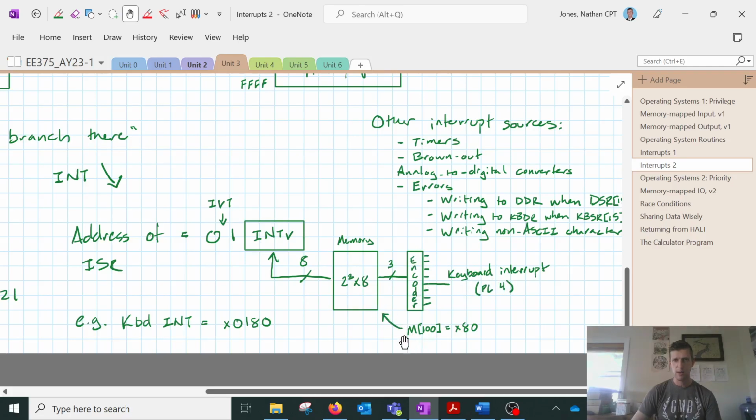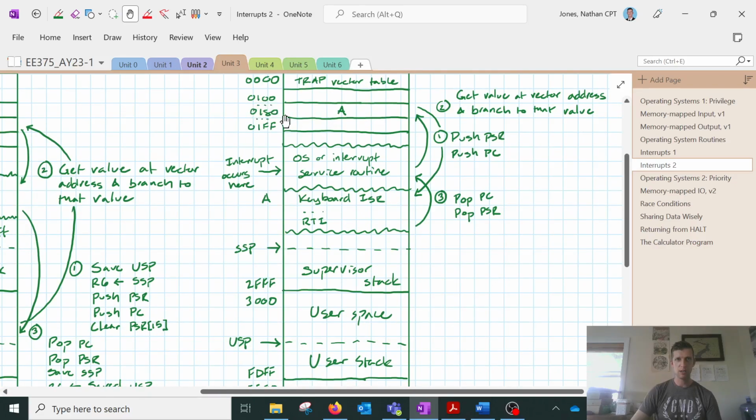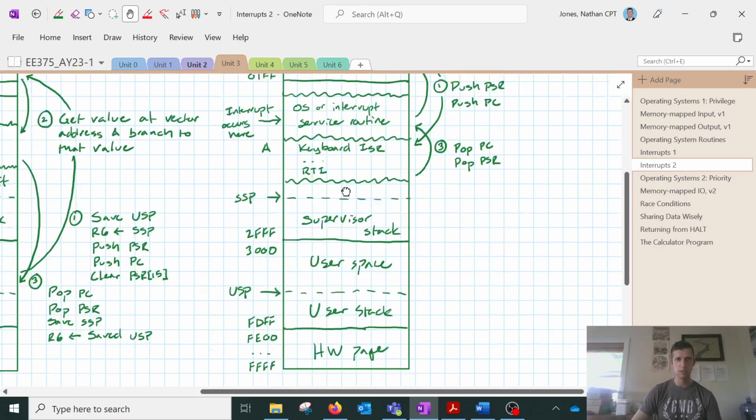And so we'll assume here that memory address 4, which corresponds to the keyboard interrupt, has the value 80. So if the keyboard interrupt is the thing being serviced, the value going into the memory will be 4, and the memory will output the value 80. When that gets prefixed with 01, we get that our keyboard interrupt has a starting address located in memory at 0180. And so you can see here that 0180 holds the starting address of our keyboard interrupt routine.